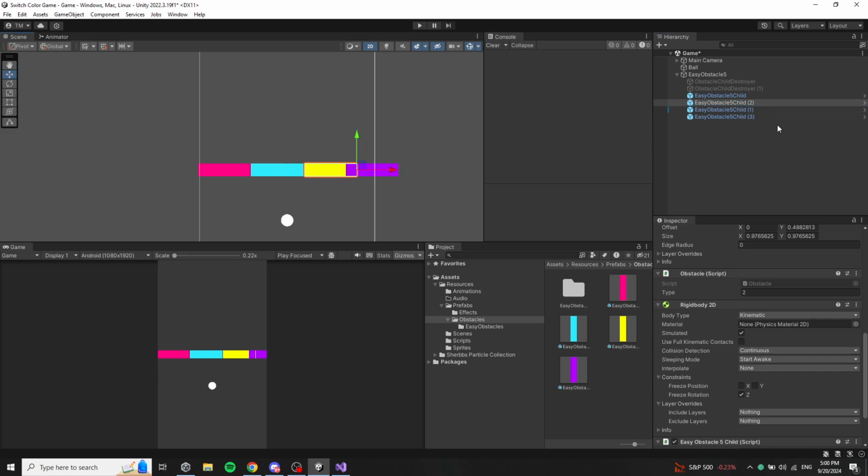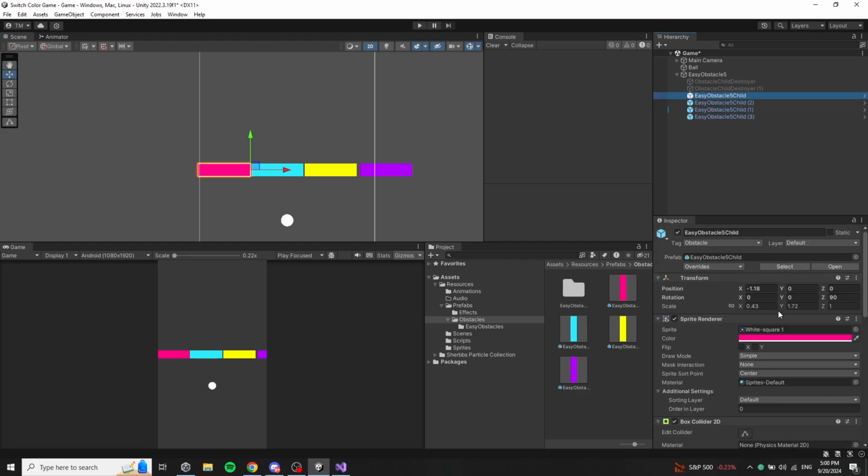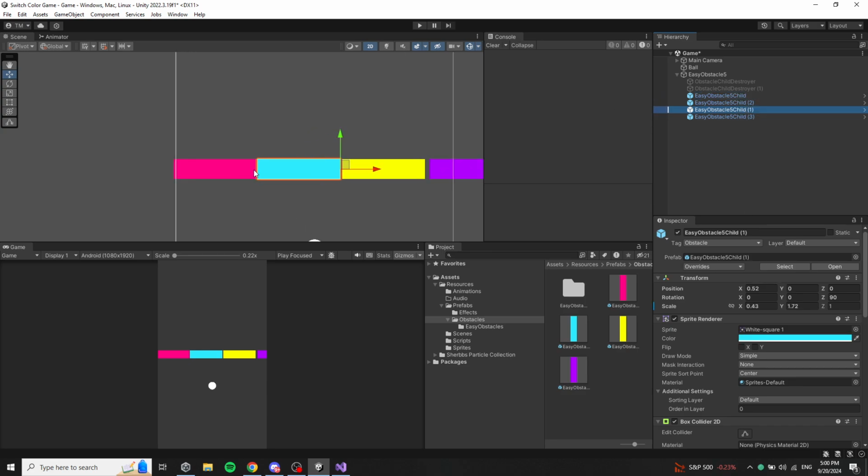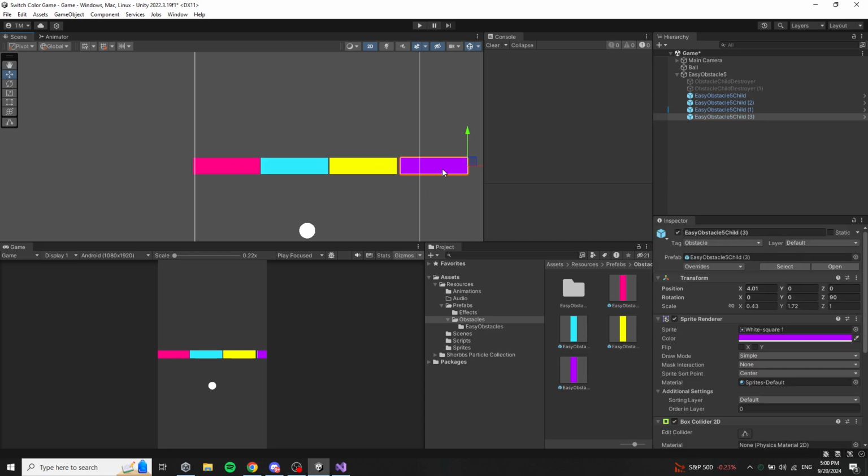So it starts like this. But let's see that scale. We need to know the y here. So let's copy that y and then we add that to the position, or never mind.